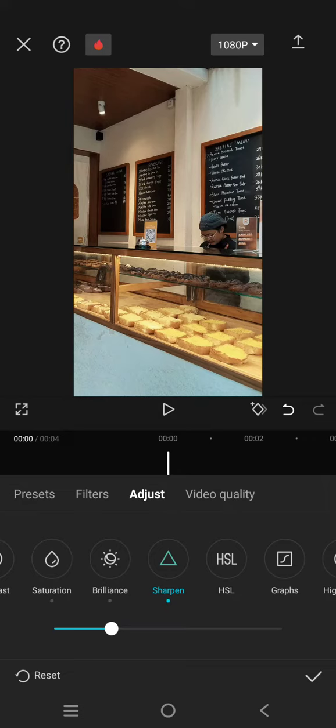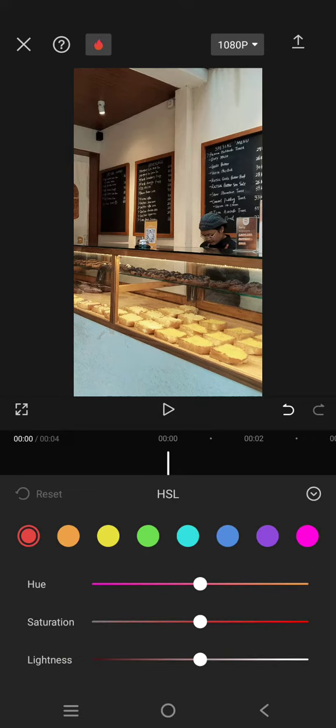Now click on the HSL, and for the red color, set the hue to -10, saturation 10, and then the lightness -10. And orange, hue 10, the saturation 15, and the lightness -10.